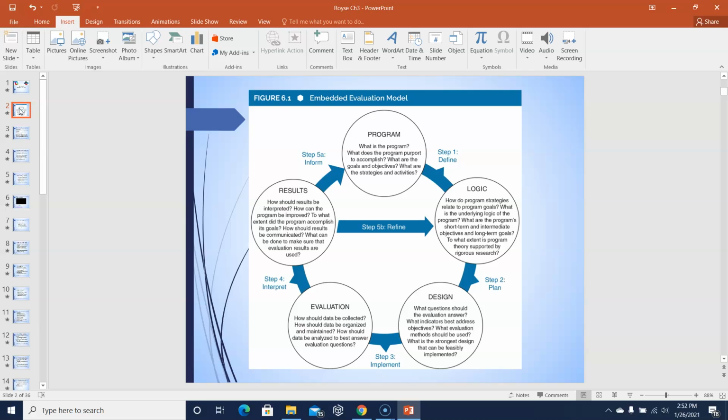Definitely, this slide reviews everything in terms of the evaluation model, even in the needs assessment too, right? So what is the program? What does the program propose to accomplish? What are the goals and objectives? What are the strategies and activities? So just remember that when I'm referring to program, it's, for instance, an agency.